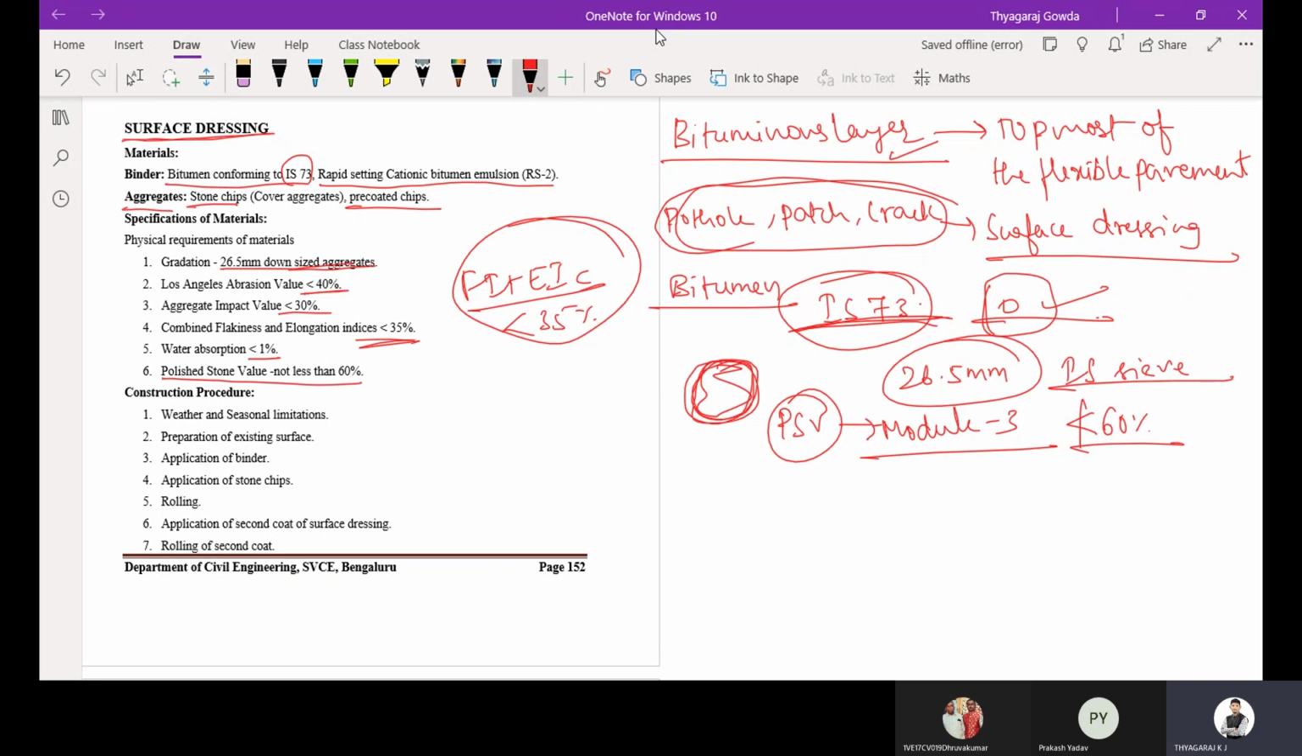So gradation 26.5 mm and downsized aggregates, Los Angeles abrasion value less than 40%, then aggregate impact value less than 30%, combined flakiness and elongation index less than 35%, water absorption less than 1%, then polished stone value, it should be not less than 60%, we are going to consider. This is all about surface dressing.